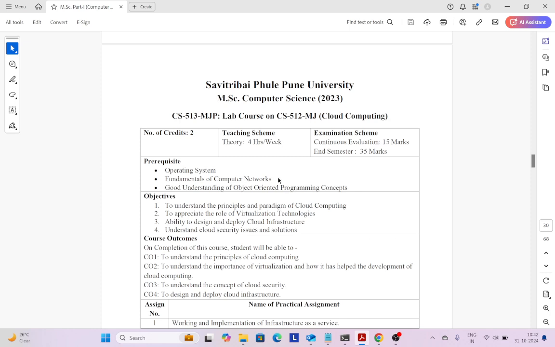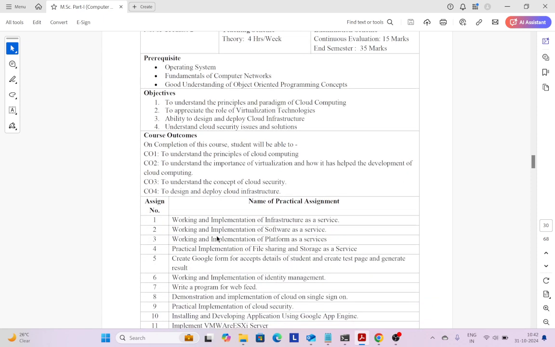So this is the syllabus for the lab. It gives the prerequisites, objectives, and course outcomes, right? At the end, it also gives some sample questions or sample assignments. So it says working and implementation of infrastructure as a service.